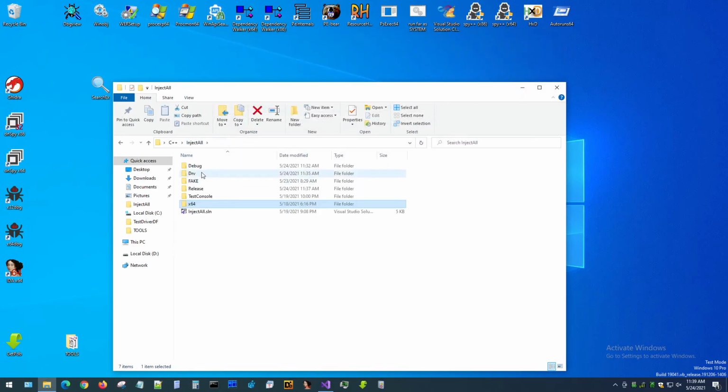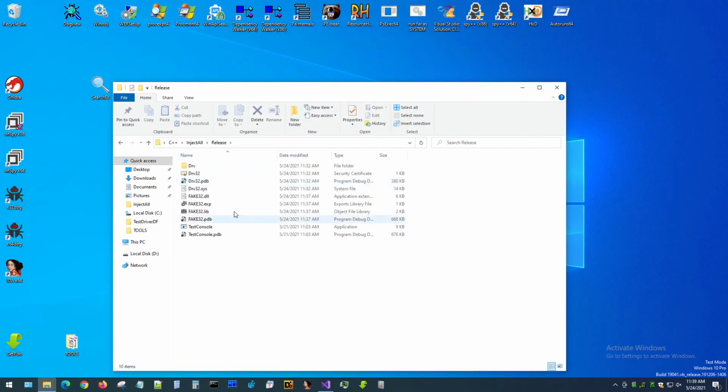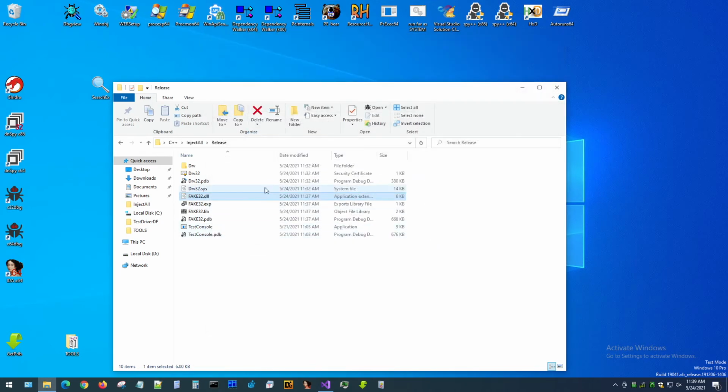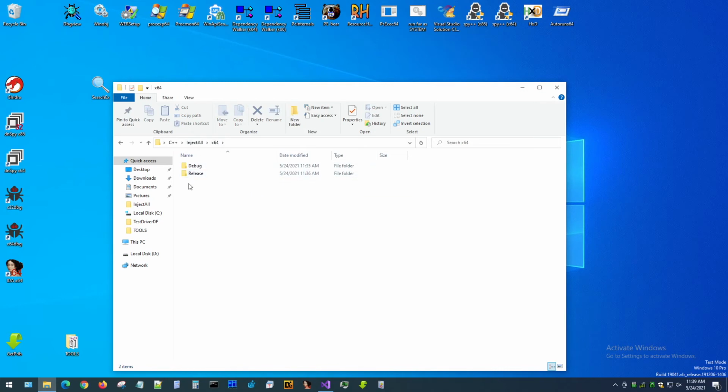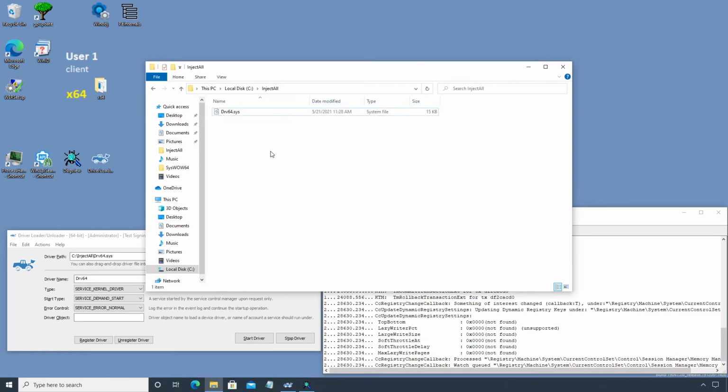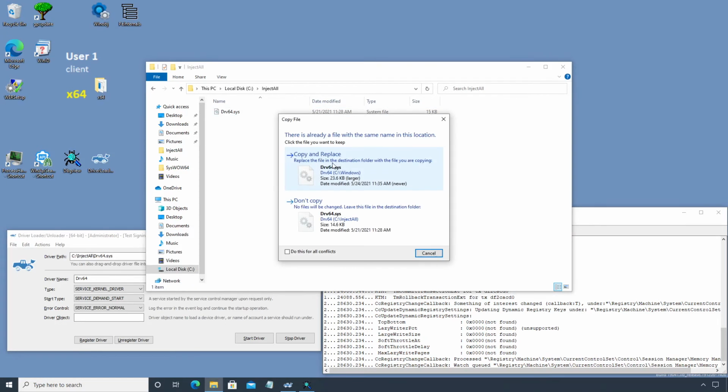Okay, and let's do the same and check our FAKE.DLL. Ideally, it should have the same output, and it does. Okay, guys, now this is kind of tricky. I mean, not tricky, but we need to pick the right ones. So again, debug for the driver. We take driver64.sys. Let's copy it, and let's go into our test environment and paste it here.